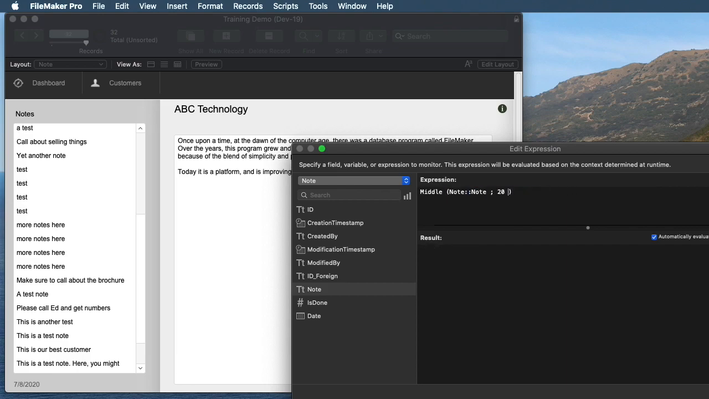Middle of note, 20. So that's where it starts. Let's start at, say, character 5 and say that I want to get 10 characters. So it starts actually at the space, so I really probably want to start here. Middle is a little tricky because everything's exactly character specific. And if you start at a number past where it would make sense to go, like 400, then it's nothing because it's not even 400 characters long.